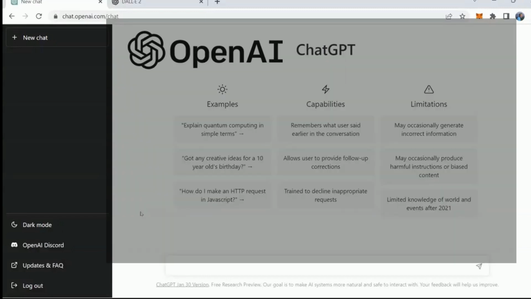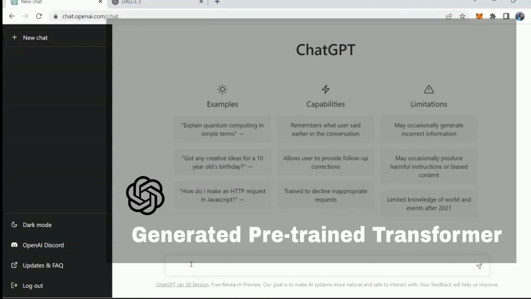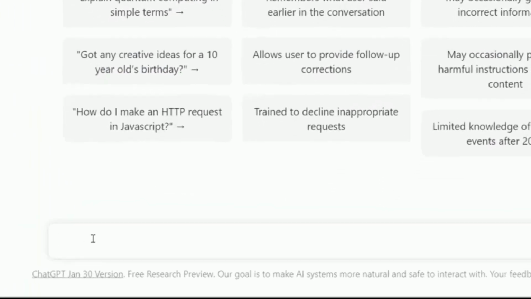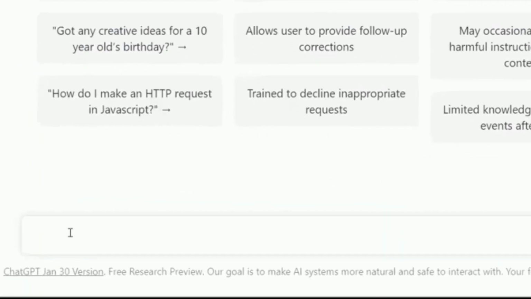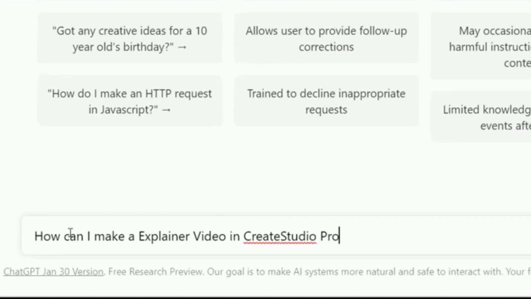ChatGPT. It's still free at the moment, so you can sign up and join it, and you get this dialogue here. Basically, you just type in what you want, and then it will generate some results for you. So for example, how can I make an explainer video in CreateStudio Pro? Let's see what it comes up with.